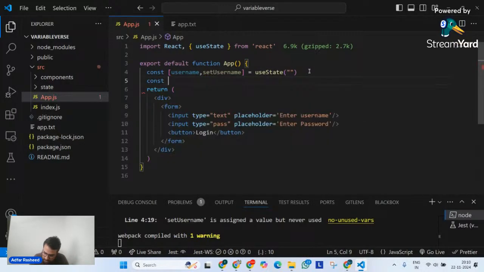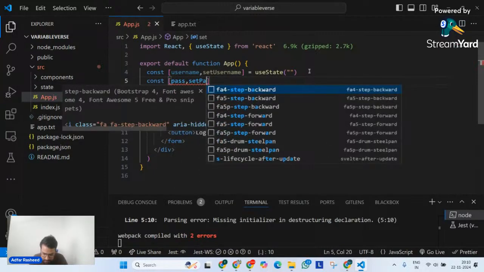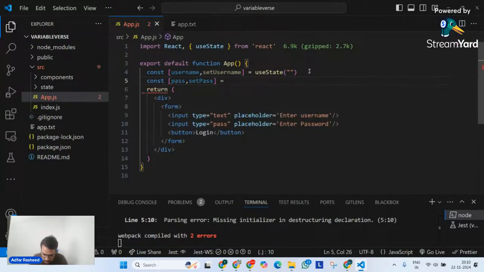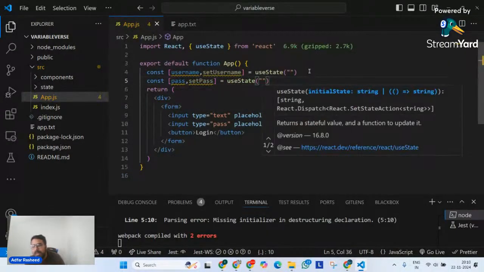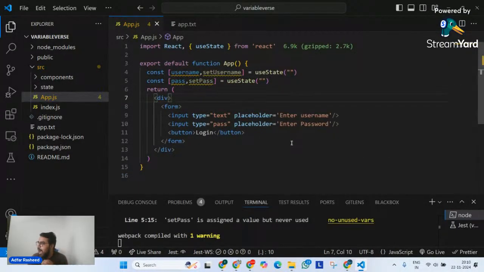Similarly, I will define another state. Let me create another state as pass, comma, setPass, where pass denotes password. So let me write useState over here as well. Now, how can I make sure that whatever I type here goes inside this input field?